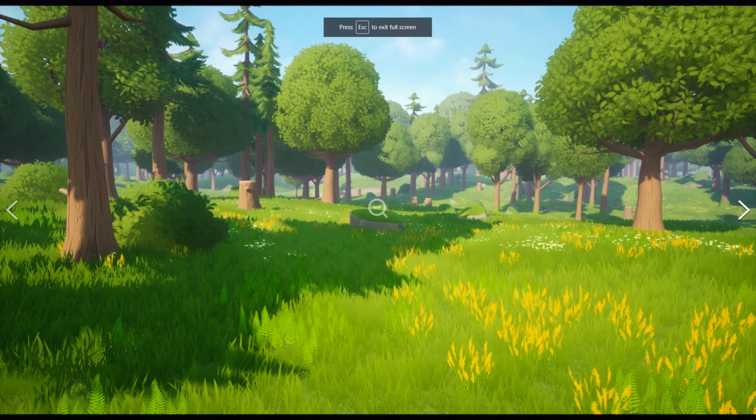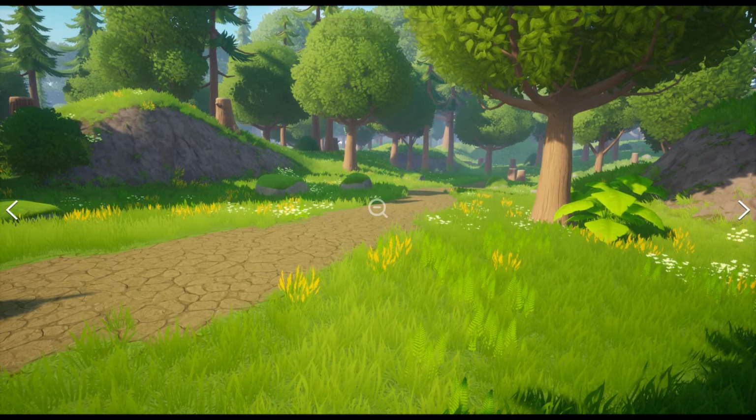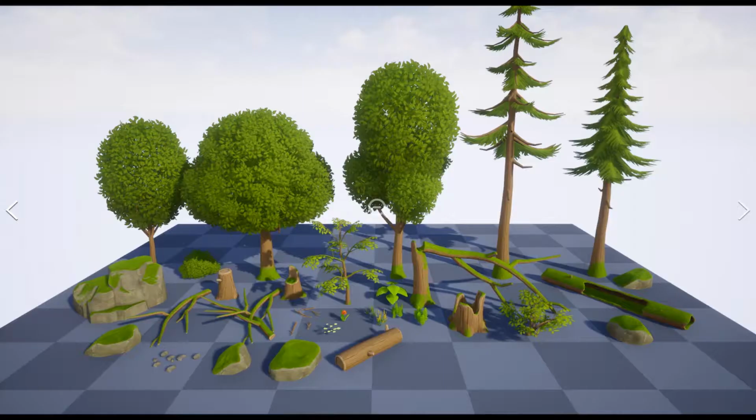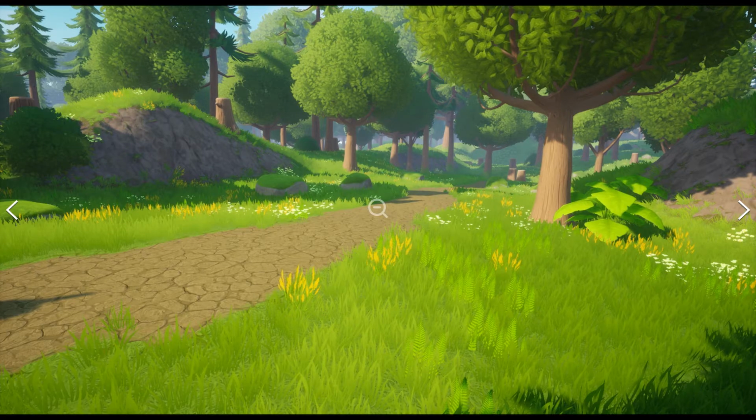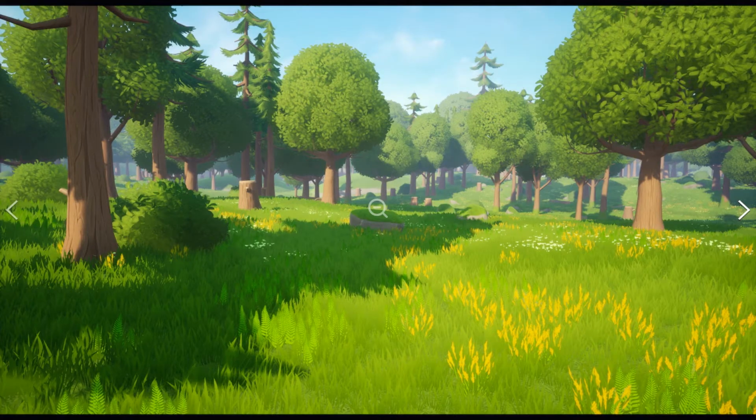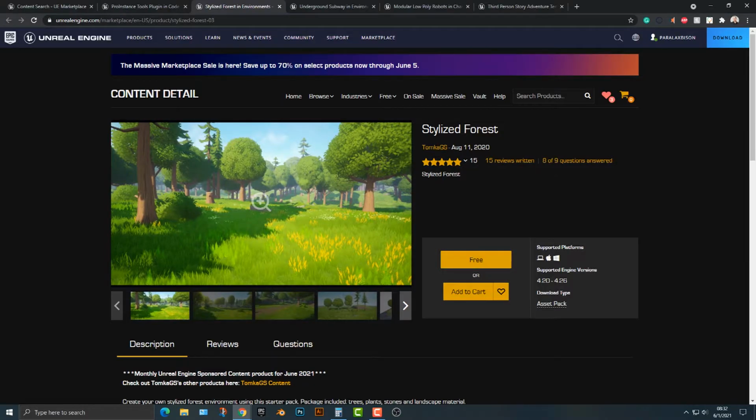But the next one here is a stylized forest. And, if you want to make a kind of open world game, this is pretty good for you. There's not a ton of content in here, but there's enough to make at least a good forest path or some kind of level here. And remember, if you don't think that you're going to use the stylized forest this month, you might have a brilliant idea next month that you'll use it here.